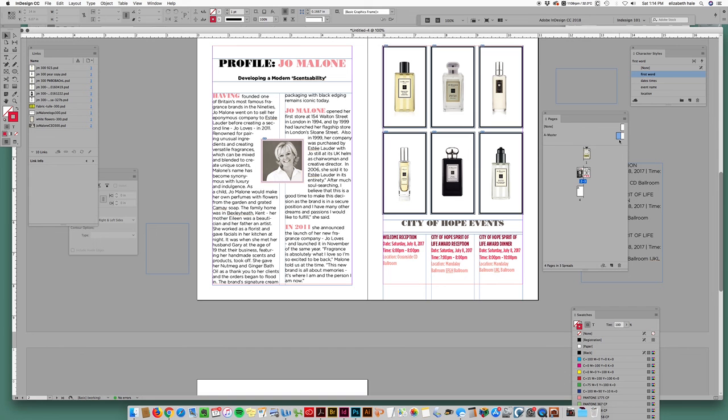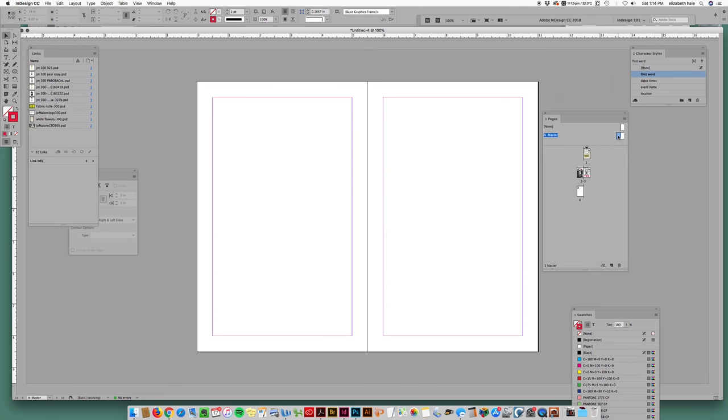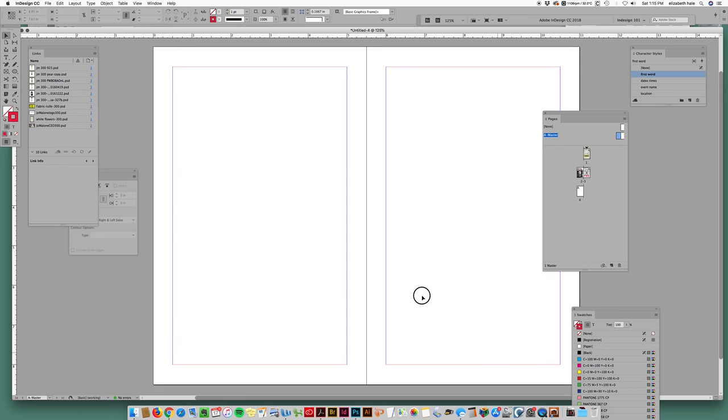And when you double click on the A Master, there's a left, because these are facing pages, that's the left, and that's a right page. And every left or every right page will have whatever you put on here applied into the document. So for Joe Malone, I'm going to zoom in, and I do think you should zoom in.